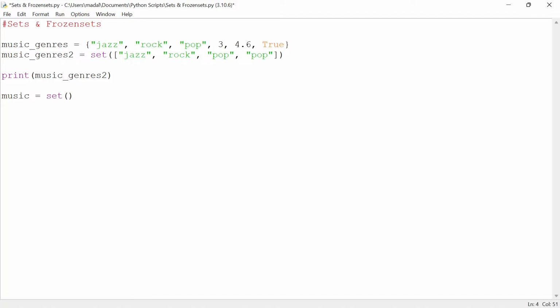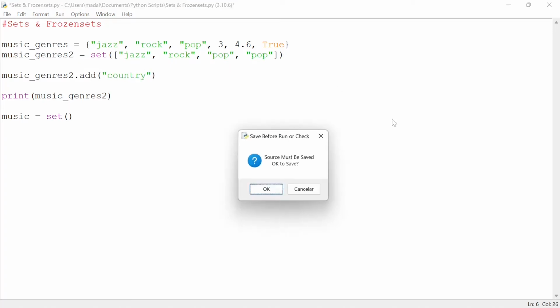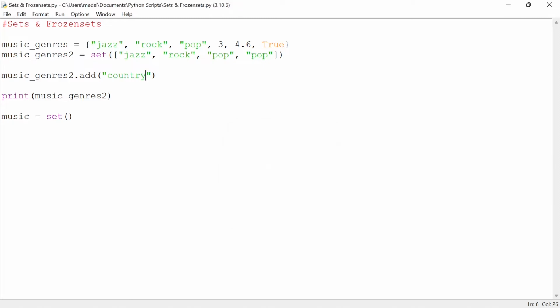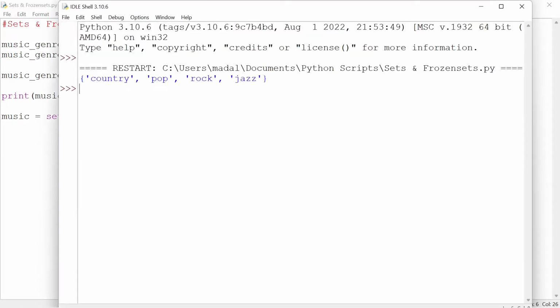Okay, so now methods. Well, you can add elements to your sets using the add method. So, for example, let's add country. And now if I run this code, this is going to give me a set with country in there.